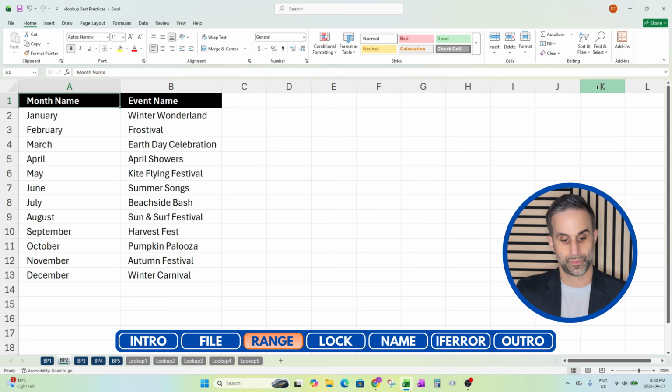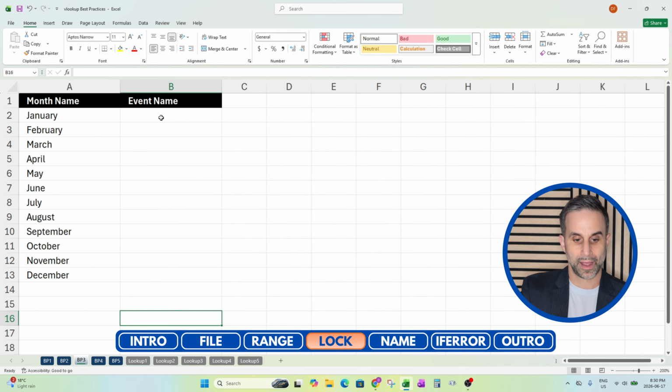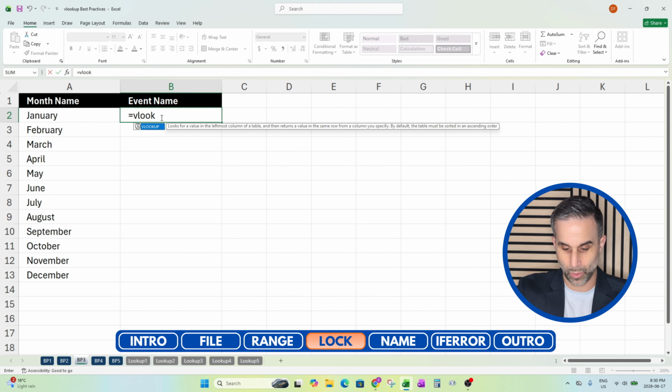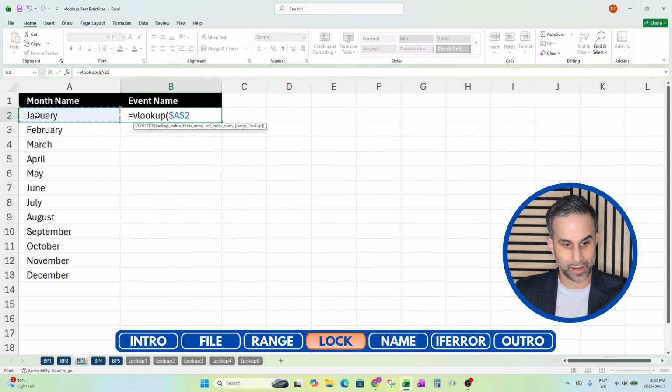And there you go. So for best practice number 3, what I always say here is you want to lock your criteria as well as your range, right? And I've been doing that on the first 2 examples. You might have already seen that, but I'll show you again what I'm doing here. So Vlookup, I'm looking at January here, and I'm going to lock on the column, right? So for the lookup value, I want to make sure that column A is locked.